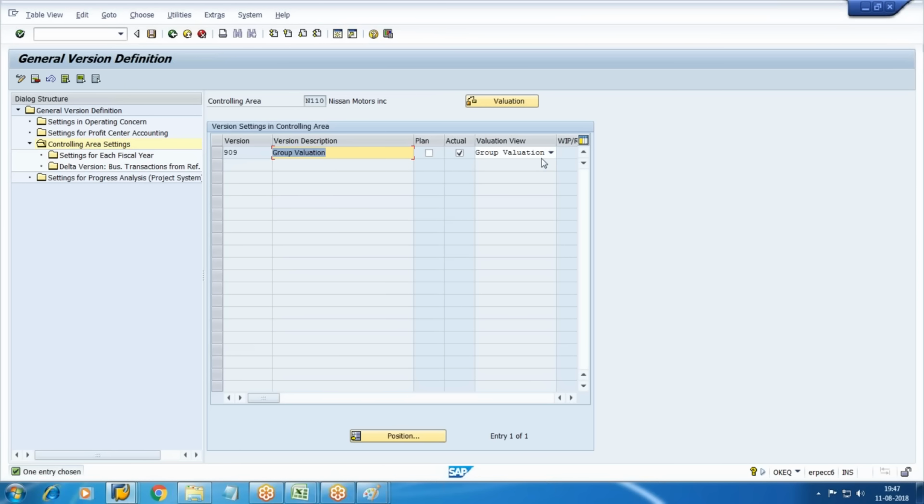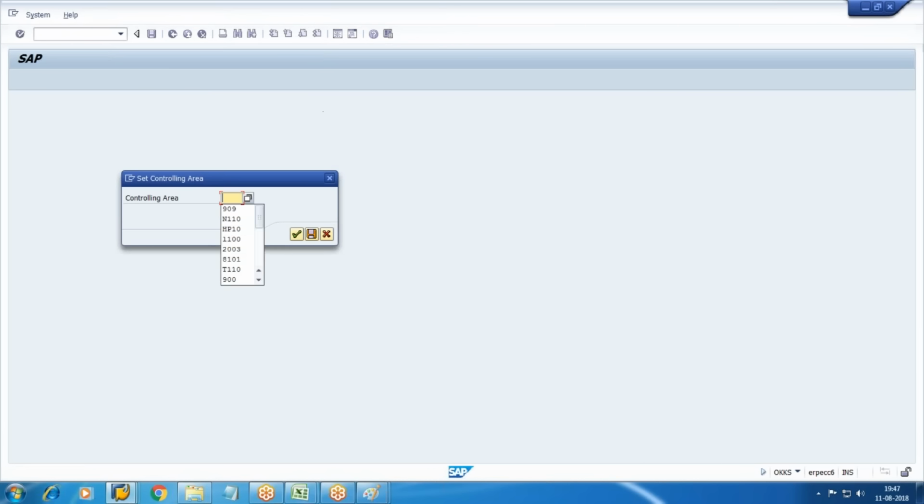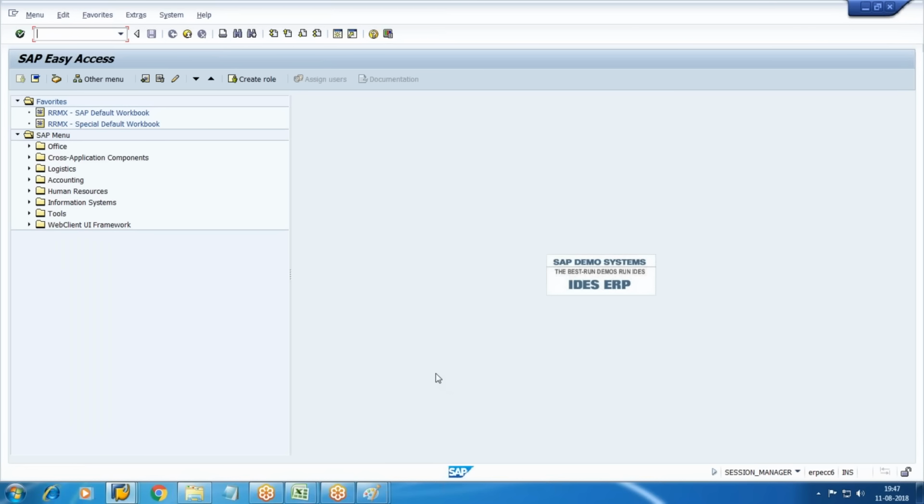Okay, this is for group valuation. Here also we have some settings you are going to define, which we are going to use completely from the material ledger point of view. So I just added one more version for planning purpose. Right now we have just activated the zero version, and in future we are going to also activate one more version for our controlling.